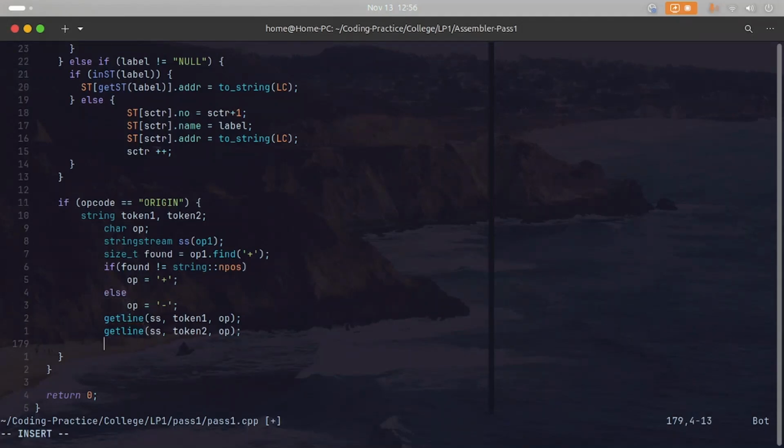I hope that makes sense. It's pretty straightforward too. There's nothing complicated about it. Just know that we are using string stream, and because of that we can use getline to perform this sort of split operation, which would be very easy in Python.